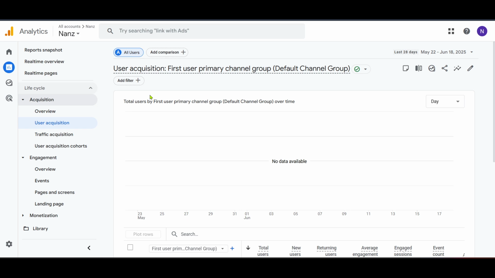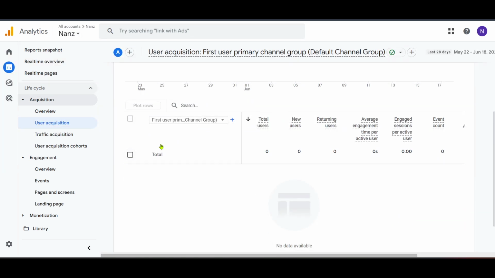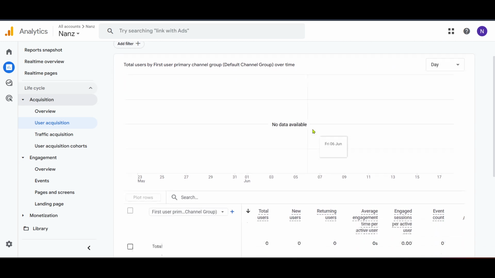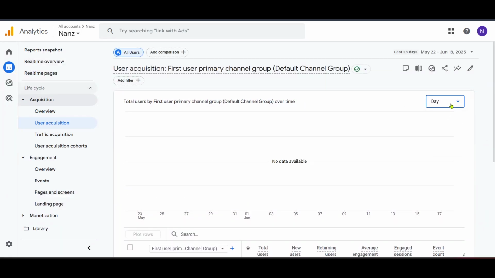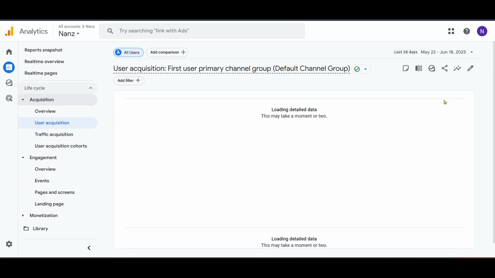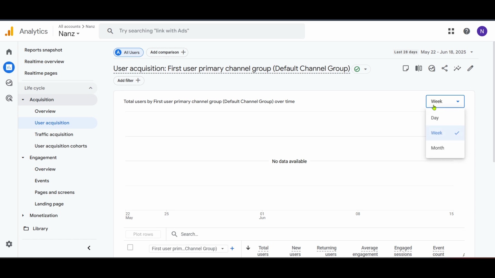After reviewing user acquisition, it's time to focus on traffic acquisition. This area breaks down how different traffic sources contribute to your site's sessions. In the traffic acquisition report, you'll see detailed insights such as the number of sessions each traffic source is generating. This is where you'll find the sessions metric you're looking for.